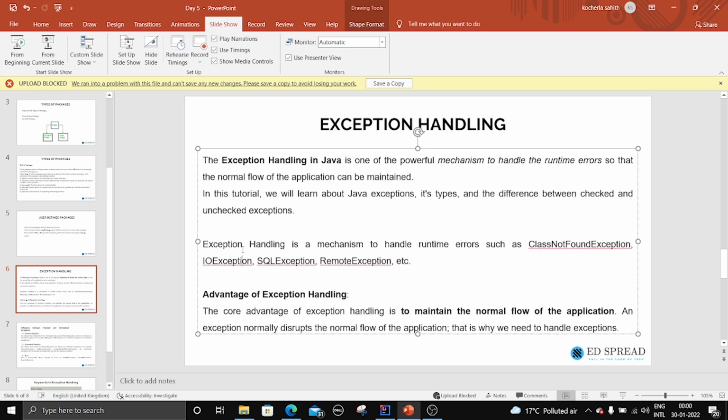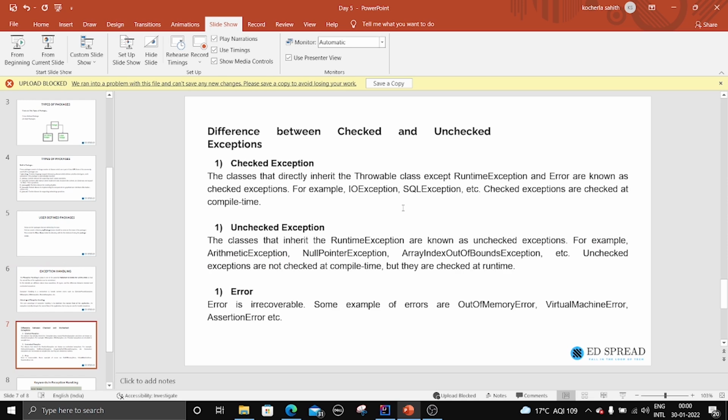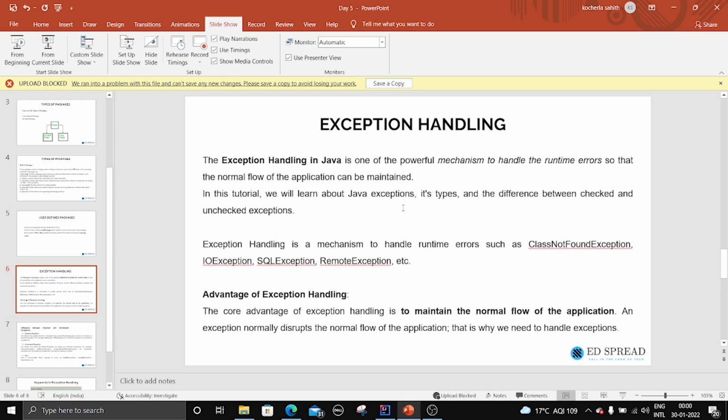Now let us see exception handling. Exception handling in Java is one of the powerful mechanisms to handle runtime errors so that the normal flow of the application can be maintained. So basically, let us see what an exception is. Let me give you a small example, guys. What happens if we try to divide a number by 0? For example, if we take 5 divided by 0, what is the output, guys?